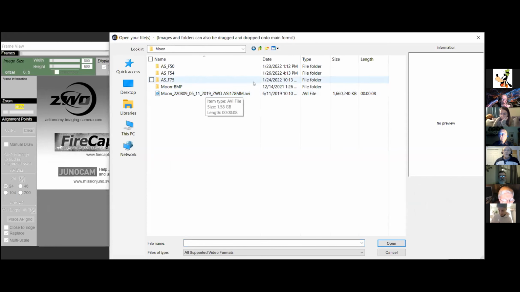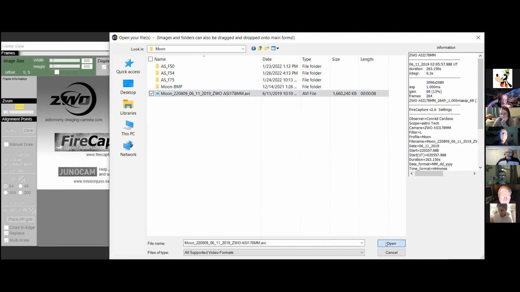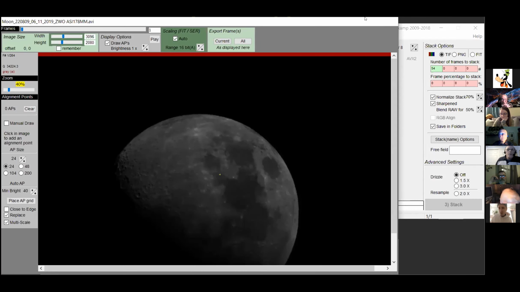The first thing you need to do is open the file that you're interested in. We don't want to look at Saturn. Go for the moon. Now this video of the moon that was only 264 frames was 1.6 gigabytes of data. So there was a lot there. All right, this is what we get.